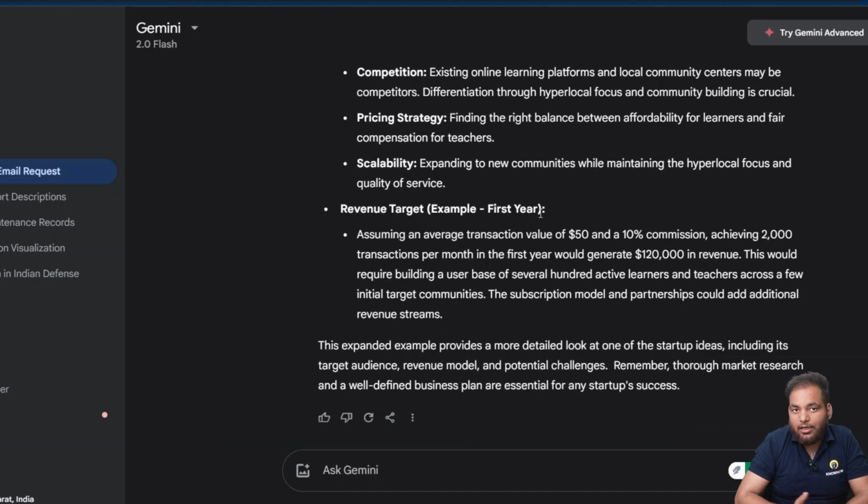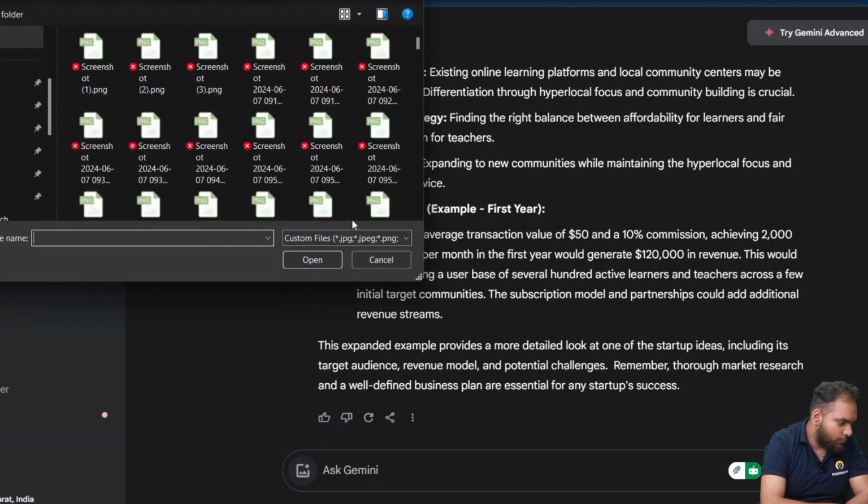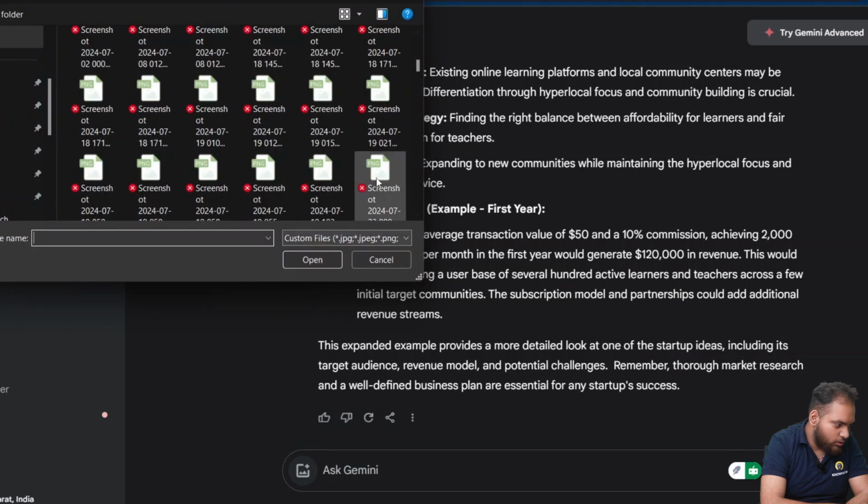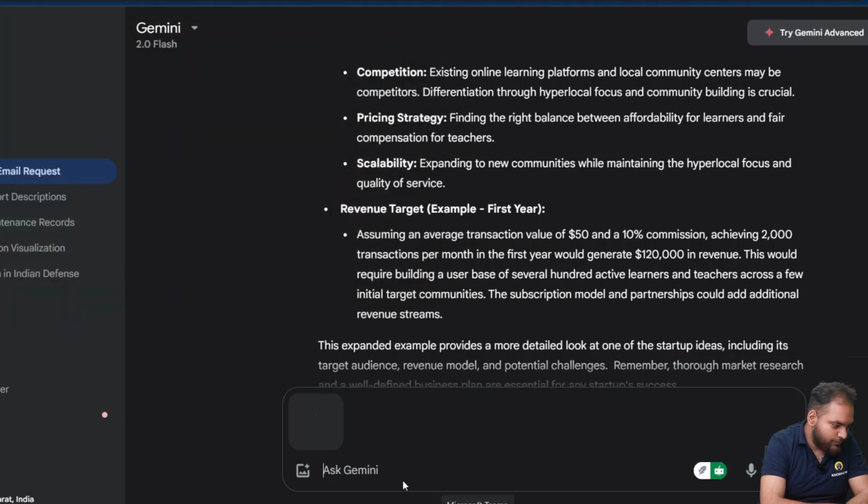Now, second is upload images for AI-powered insight. You can upload screenshots, documents, or charts and Gemini will analyze them. What we do now is I'll go to my pictures. So here are so many pictures. I'll go down and upload one of these. Let me load it. Yeah, it's a kind of YouTube interface.